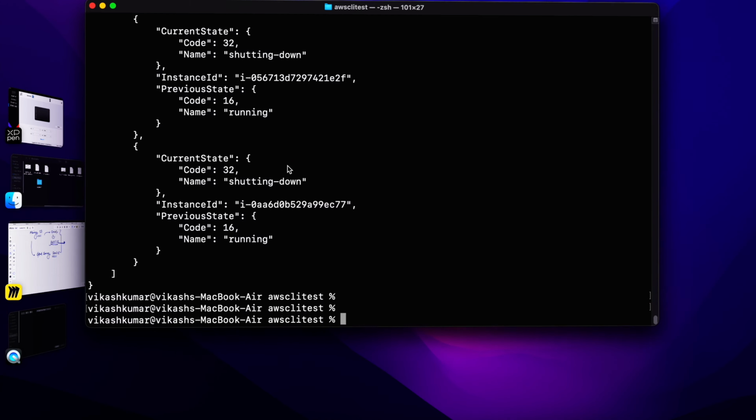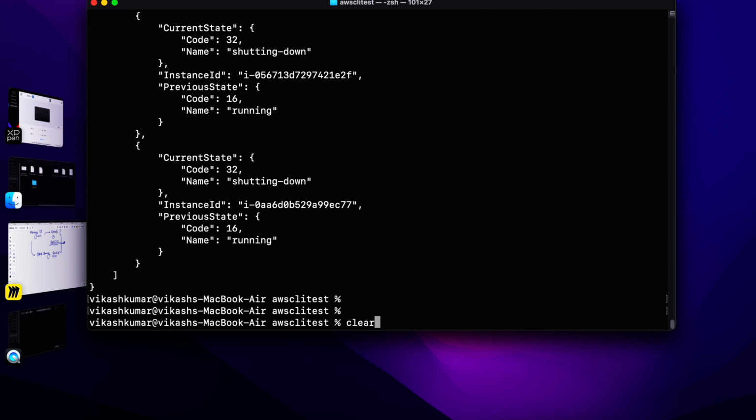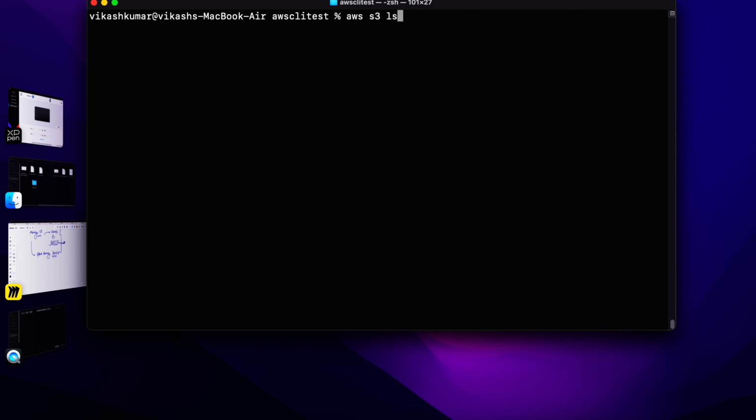So let's go back to the terminal. Let me clear this. aws s3 ls. Right now we do not have any buckets available, so that is why it is showing empty.